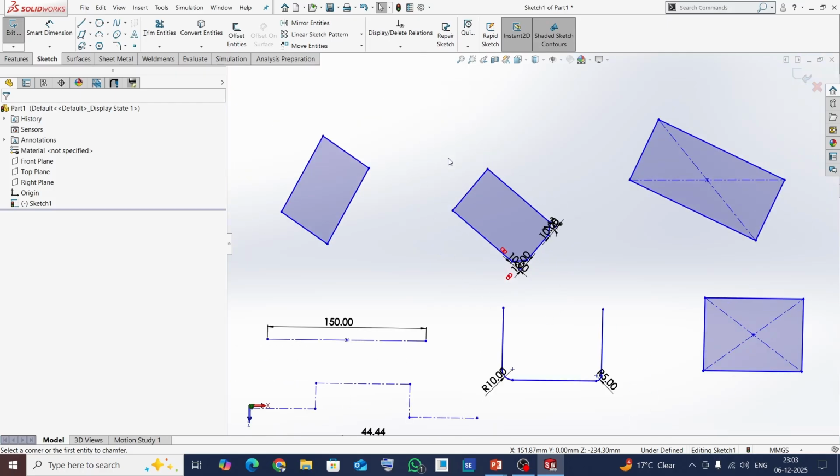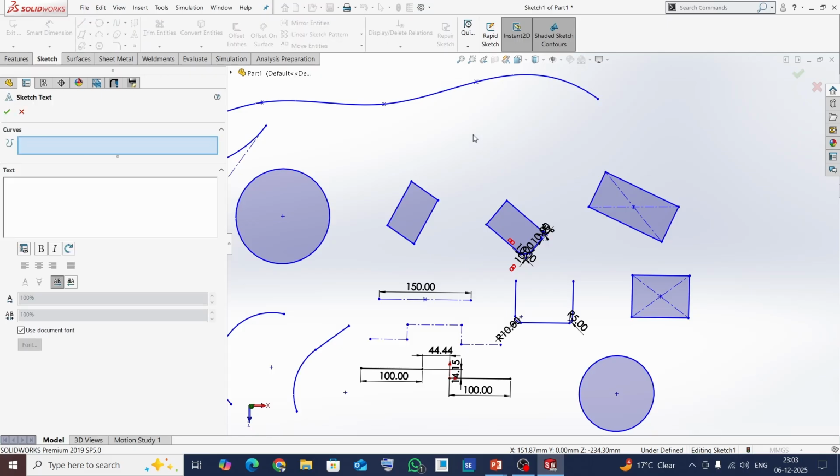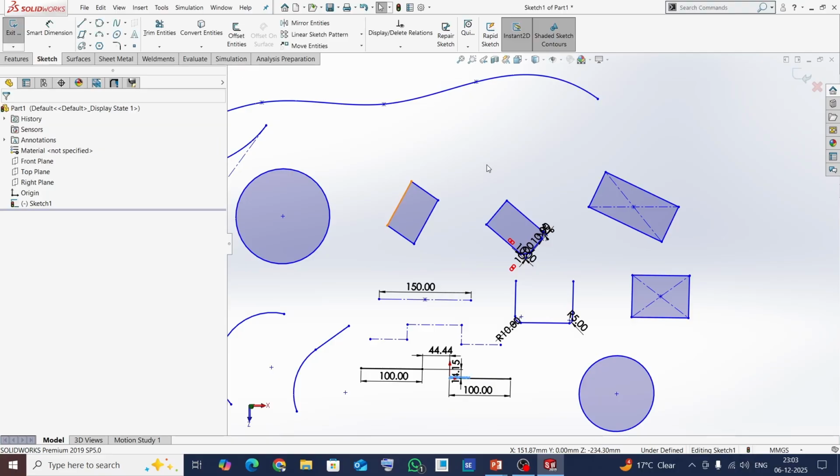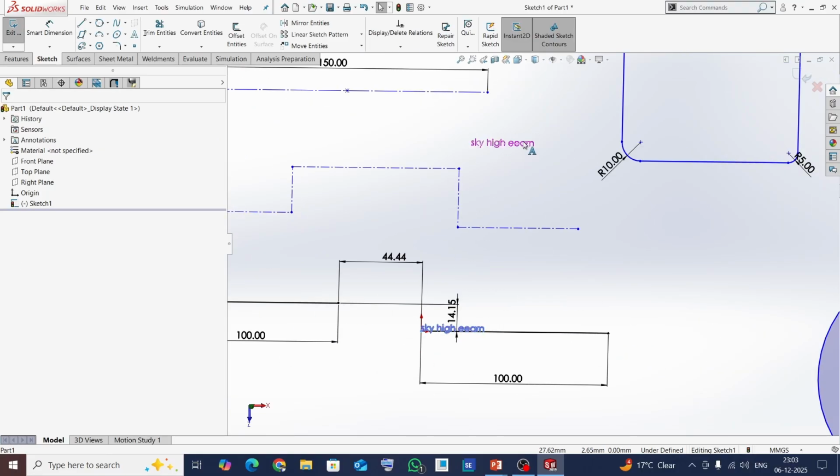Moving forward, next tool or option is text in the sketch. So just click on this text and enter here what you want. Hi, e-learn, and click OK. So Sky High e-learn will be here.